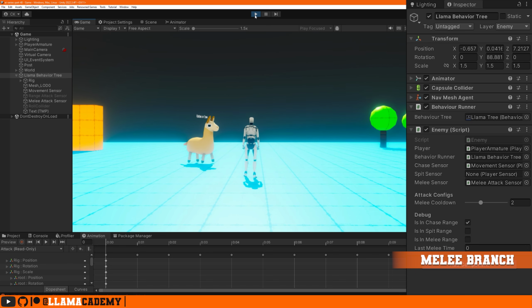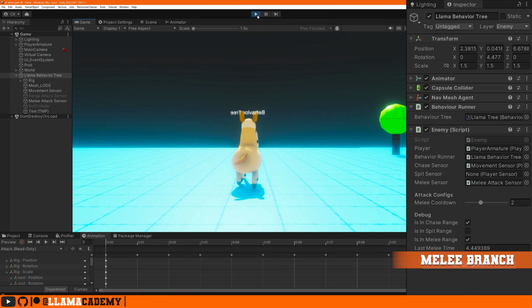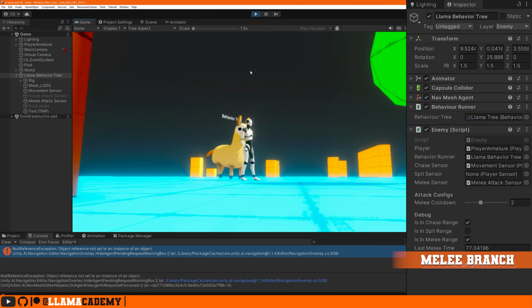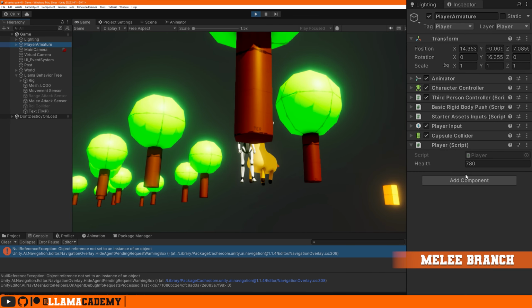A little problem here we see is that the llama is constantly moving. Probably most of the time we don't want him to just continually move and attack. Maybe you do. I think it's a little bit weird. I think it might be better if he stops to attack. We select the player, we see he's taking a lot of damage.